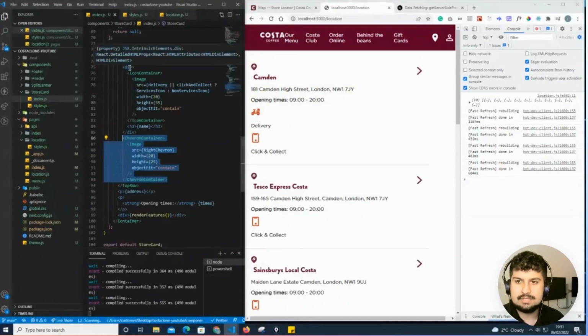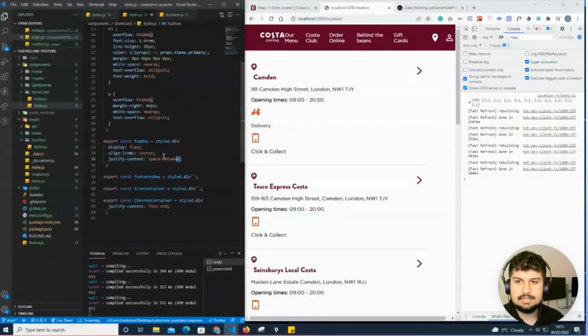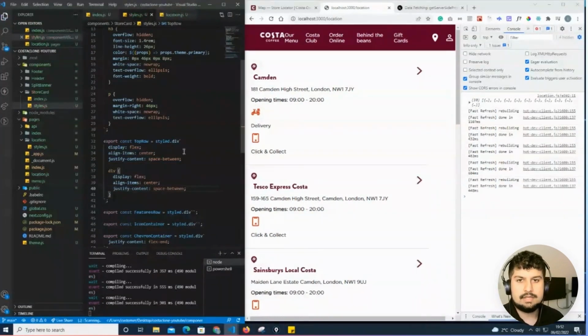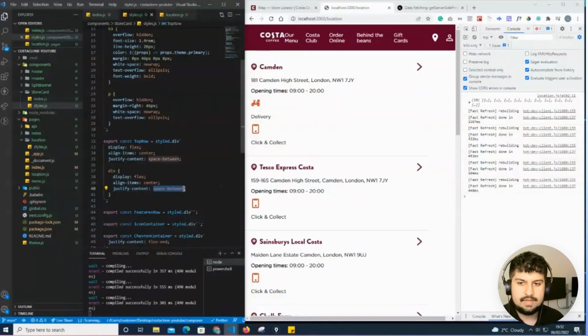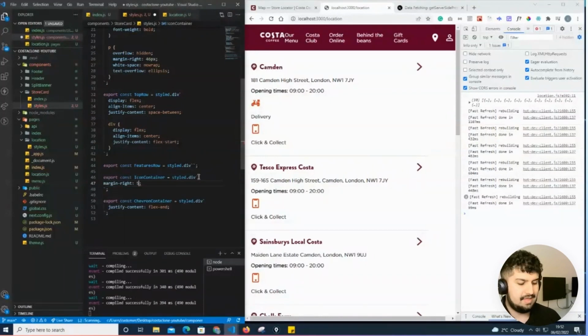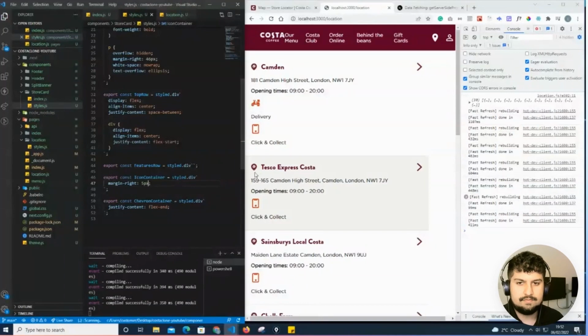Now I need to style the div inside this top row. So I basically need to copy this, render it inside the div like so, and justify content as flex start. So everything is at the start. So for the icon container, I just want to give it a margin right, so it's 5 pixels, just so that the title is spaced away from the icon itself. The chevron container is at the flex end.